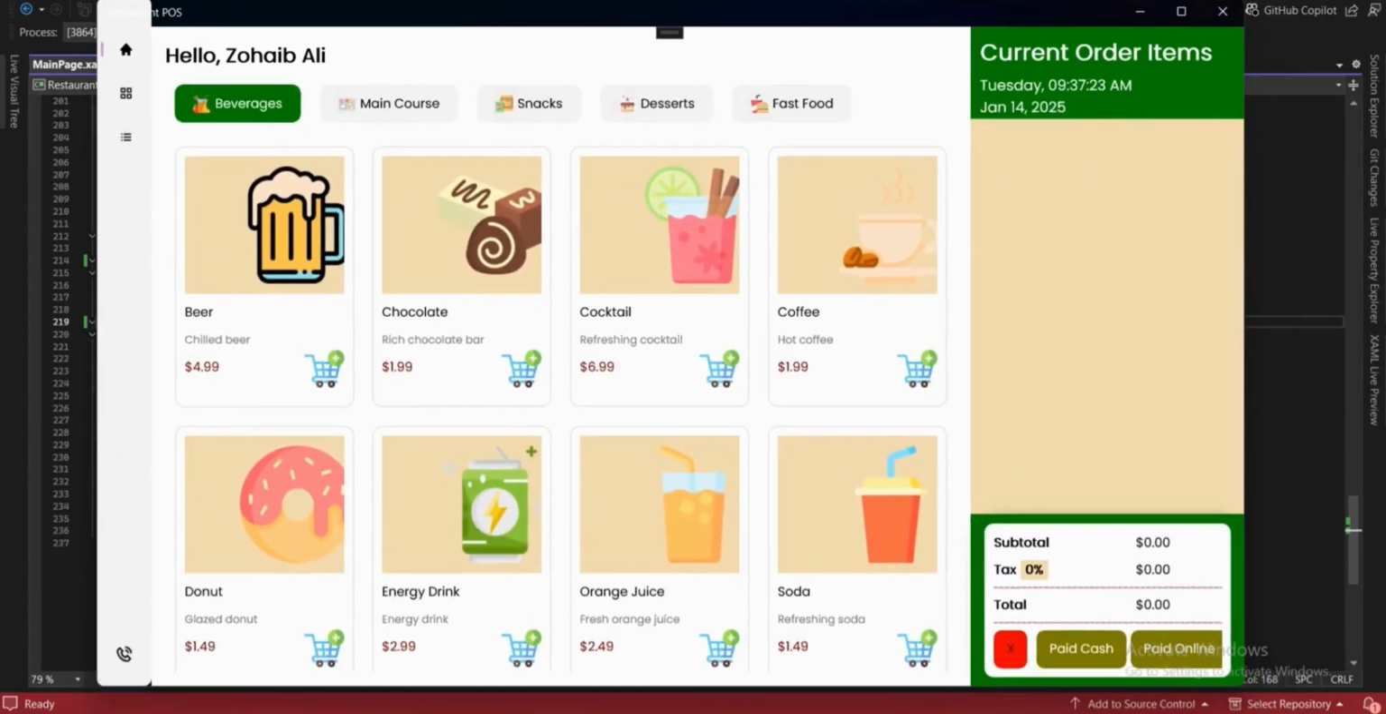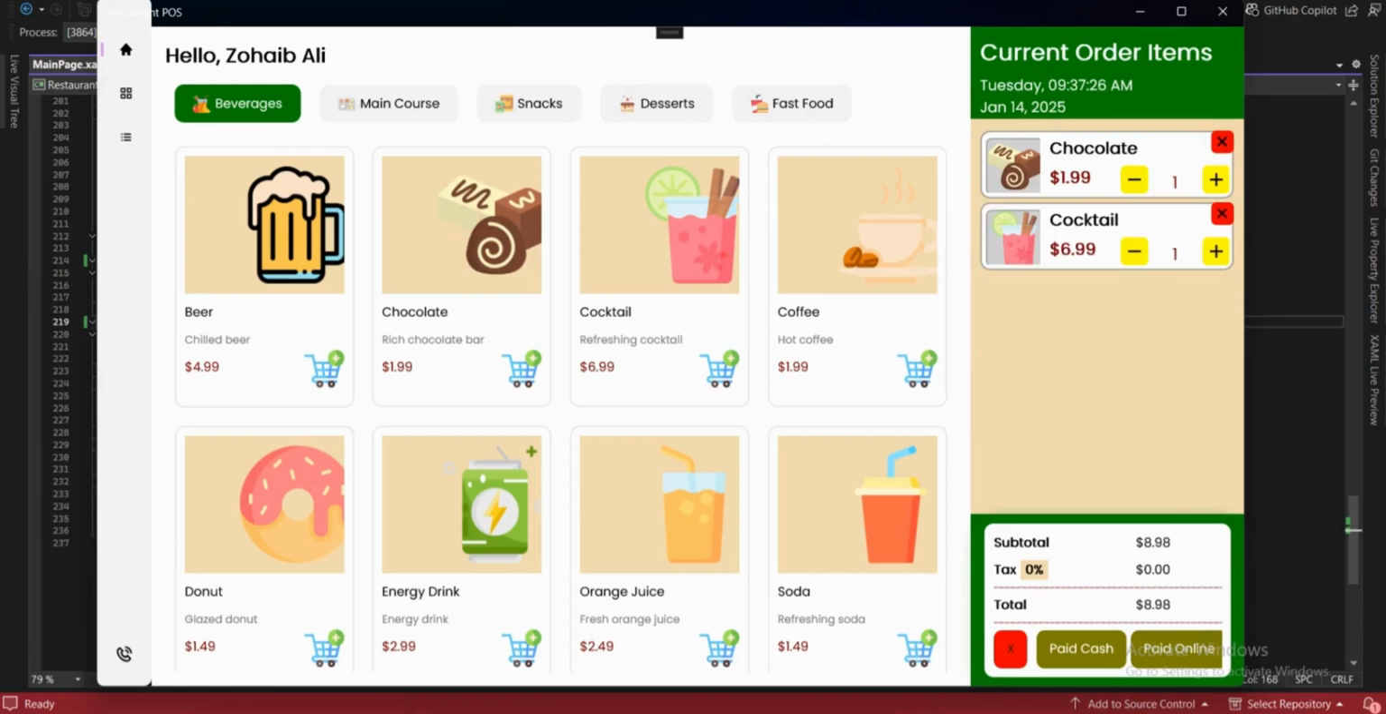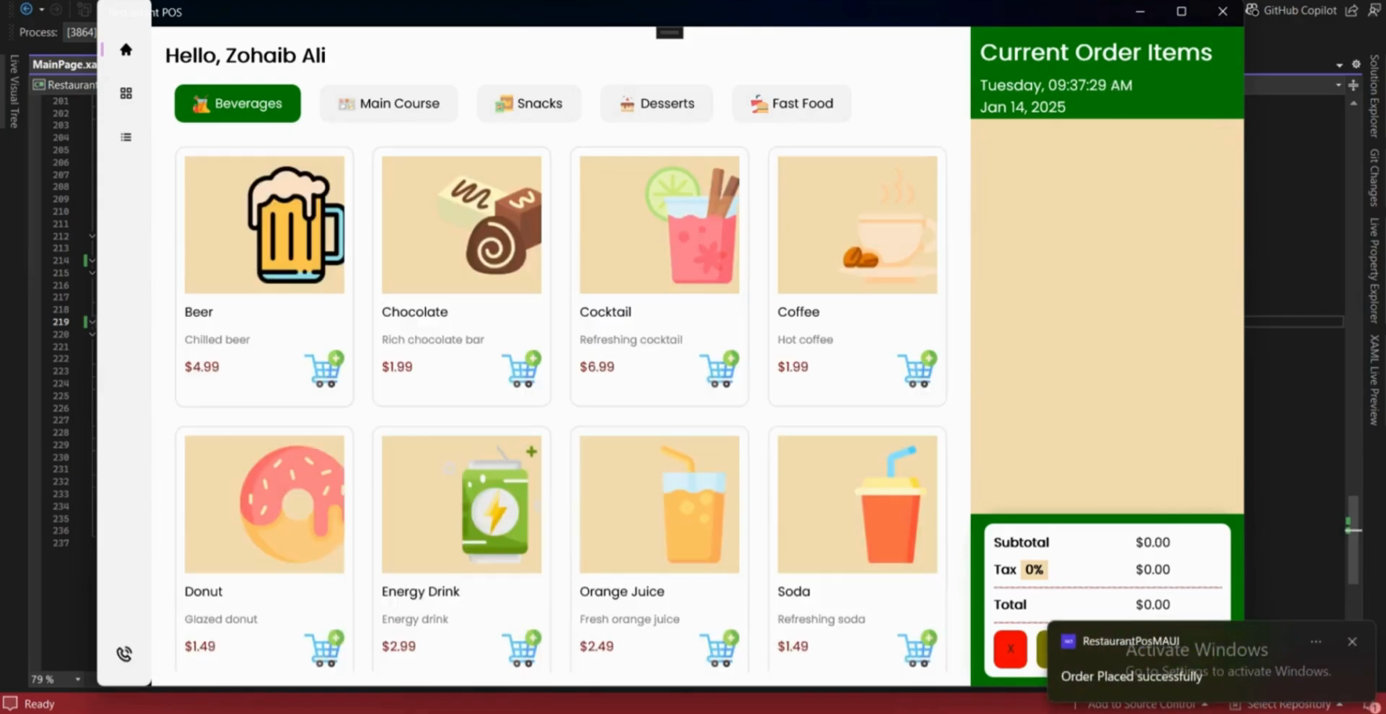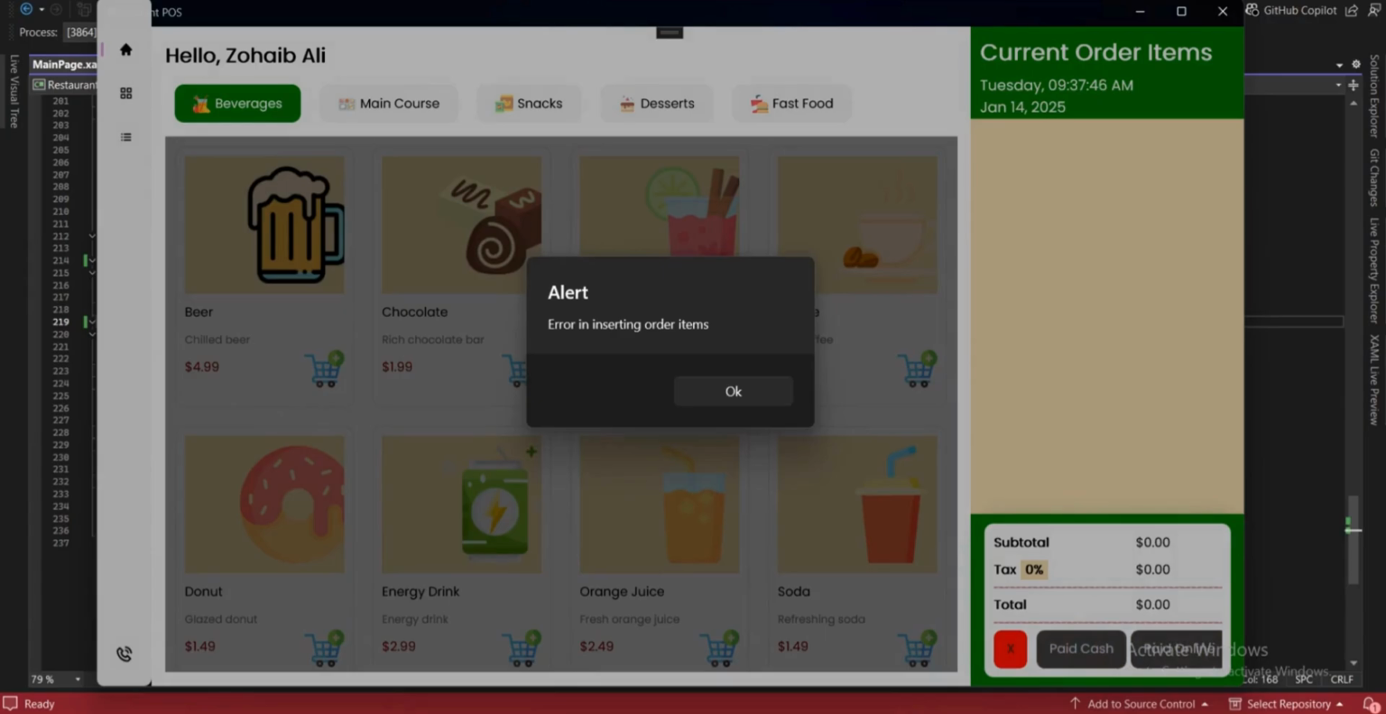As you can see, this is a POS application. If I add these things and simply press paid cash, as you can see, our order is processed and there's a toast message of order placed successfully. And I just want to show you the exceptions which I just implemented: if the cart is empty and we go with paid cash, it will show the error in inserting order items.